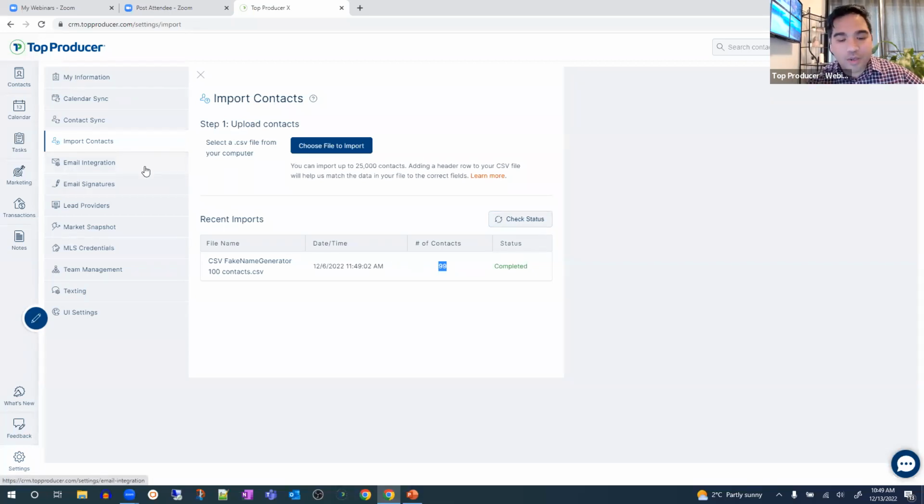So hopefully that quick walkthrough of importing contacts is easy enough. If it was a little too complicated or it's not working right for you, just hit the chat button and you can ask them what the issue is with your import and they'll get you unstuck.